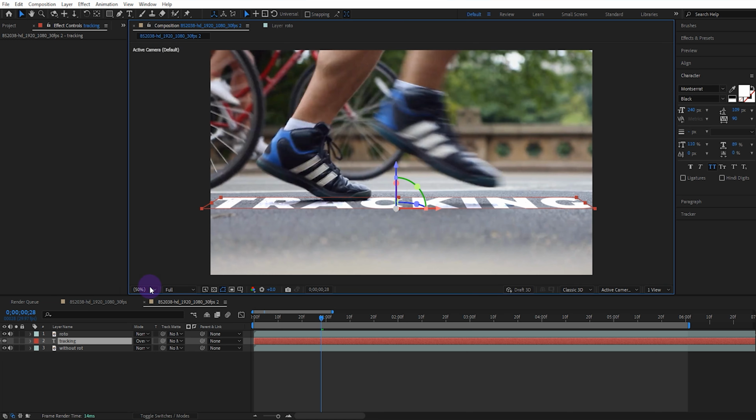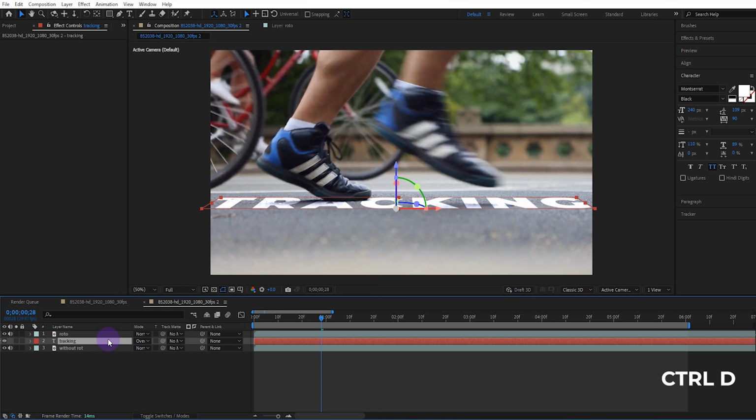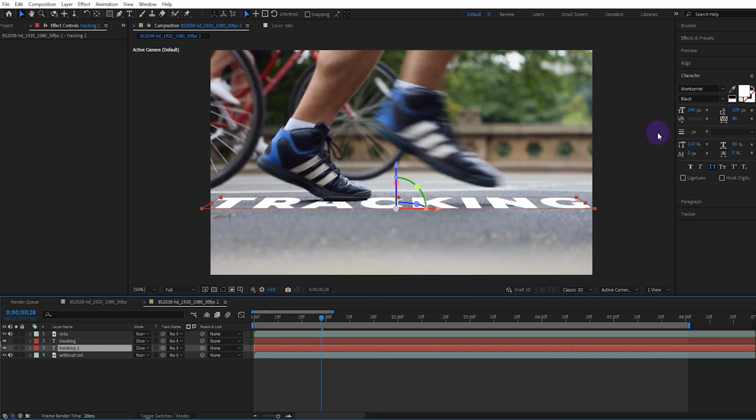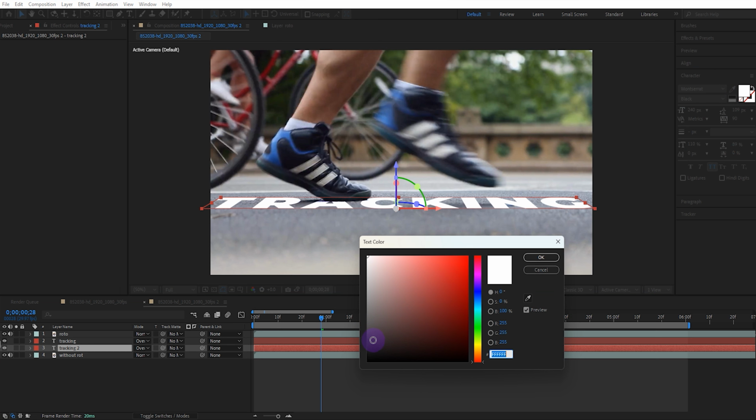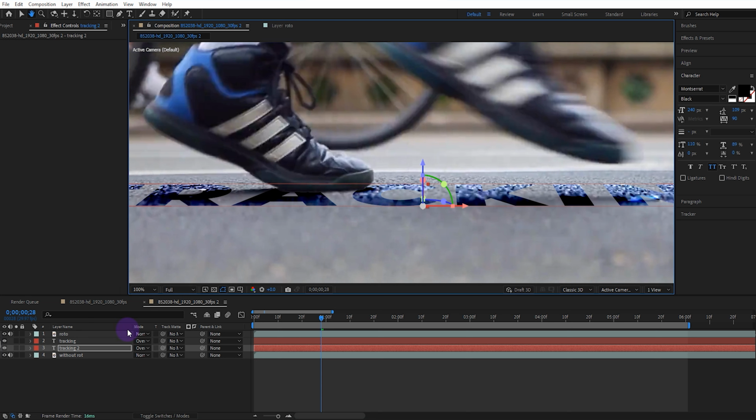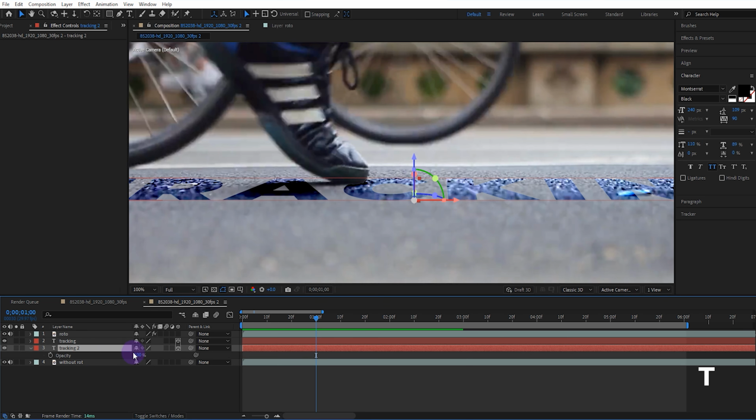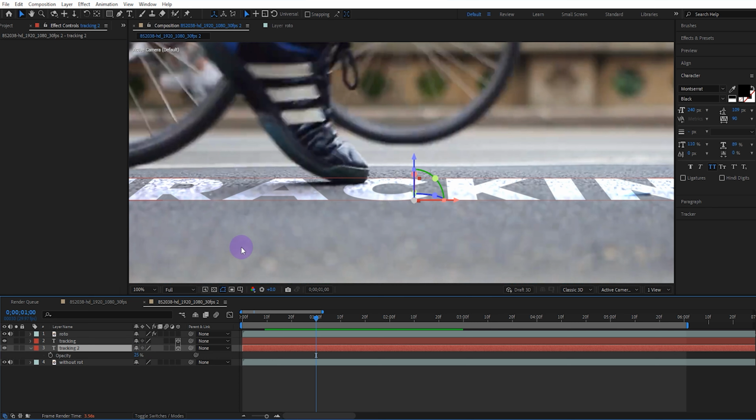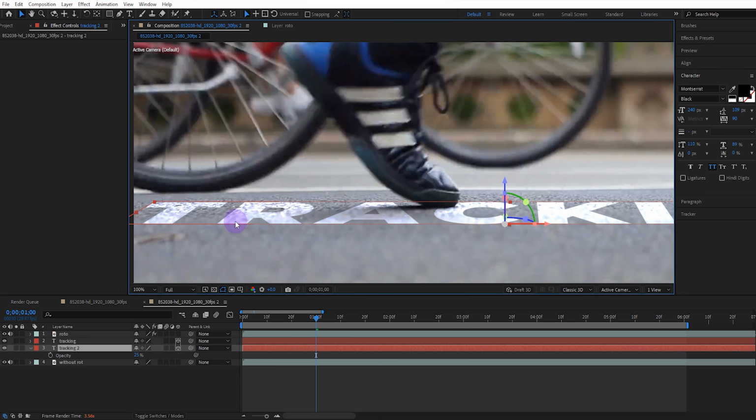But to make it even better, copy a text layer. Move it to bottom layer. Change its color to black. Then open the opacity of the black text and set it to 25. This creates an effect that looks exactly like the text was written on asphalt.